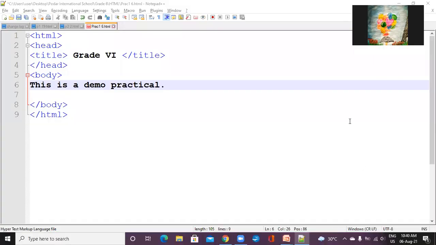Okay, so here I'm writing a title, grade 6, and writing one sentence: this is a demo practical. Then press Control S. Remember, students, whenever you make even a small change in the practical in your notepad, your text document, you must save it with Control plus S. Then and only then are you allowed to run your new version.